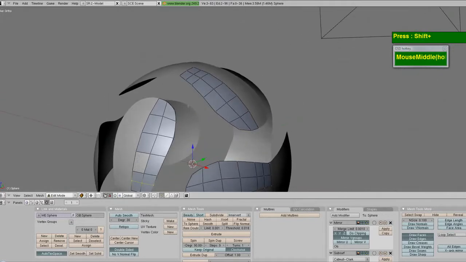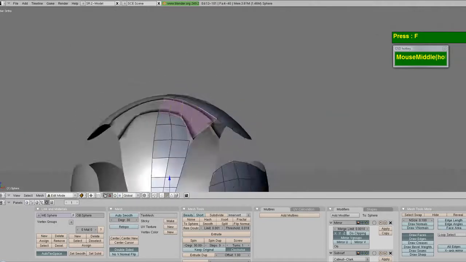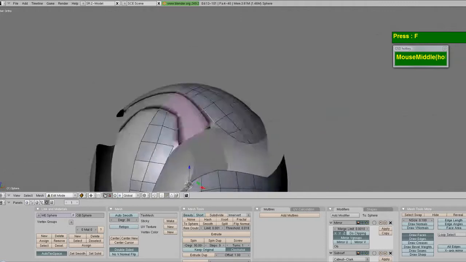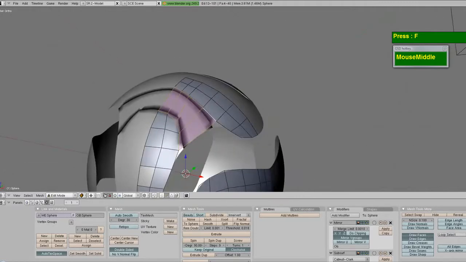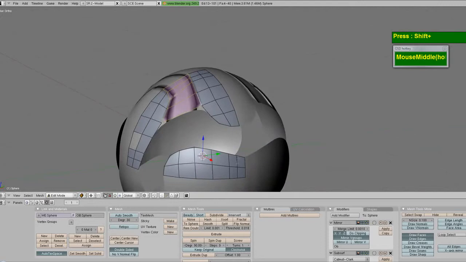Next, you just want to patch up. Go to edge mode. Select these opposing faces like this. Okay, and then you just press F and skin faces edge loops. Okay, so if it looks weird like this, that means the normals are facing the wrong way. So you don't have to worry about this, we can carry on, we can fix that later.